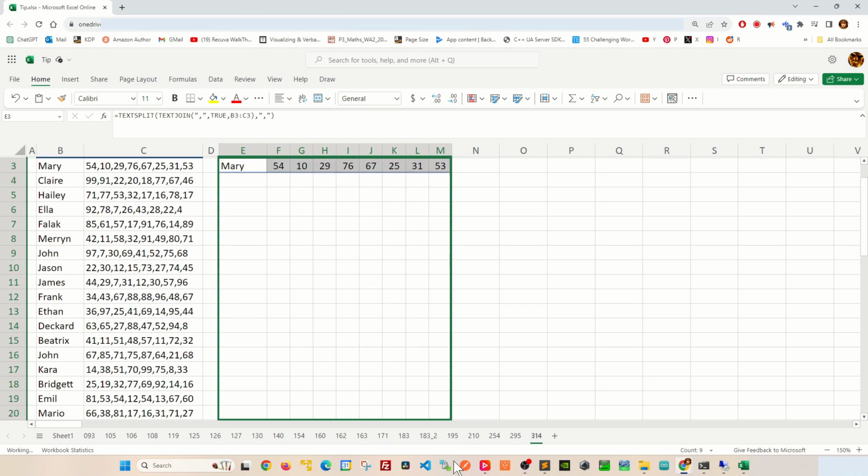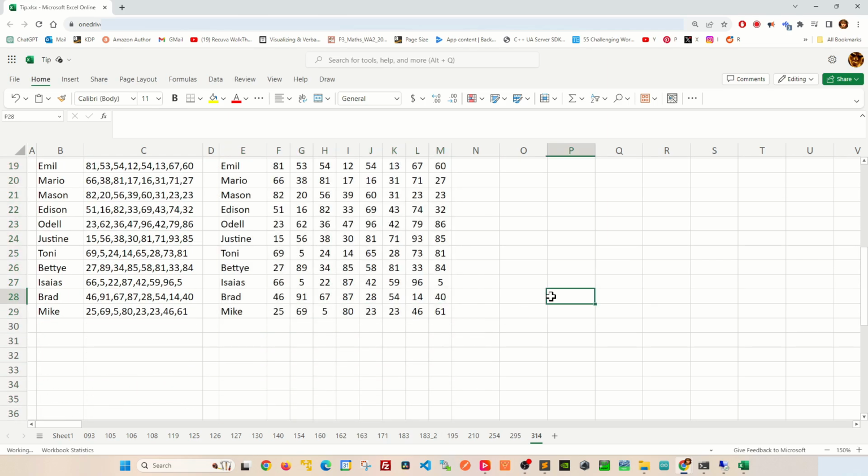Now all you have to do is apply the same formula to the rest of the rows by dragging the formula all the way down like this, and you're done.